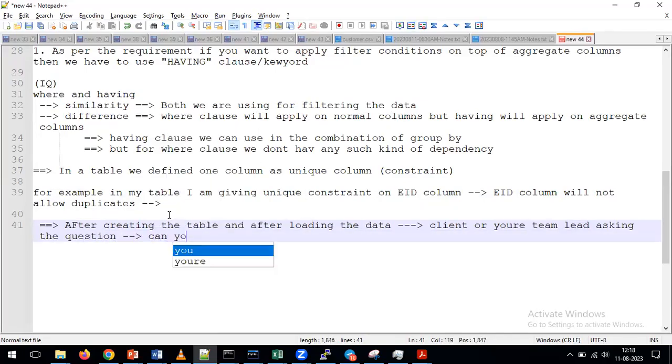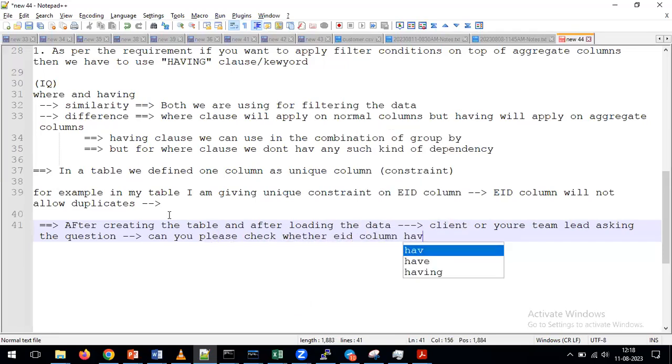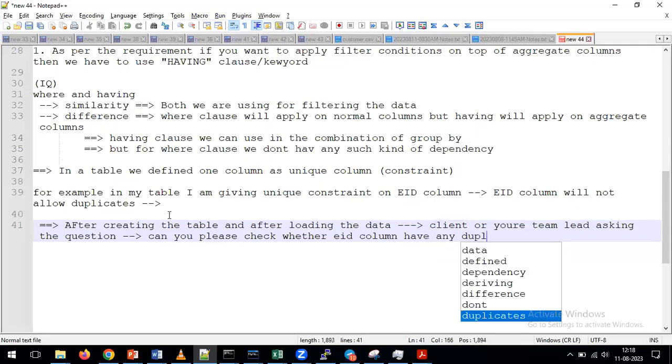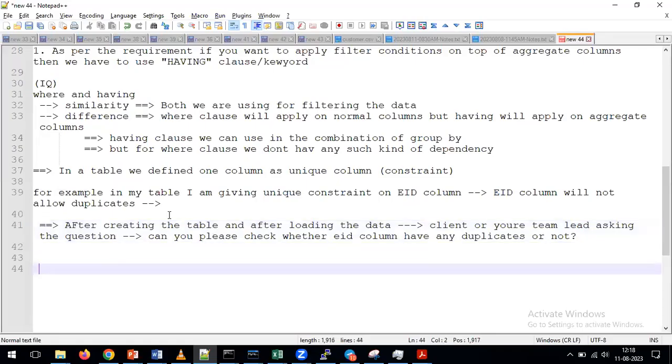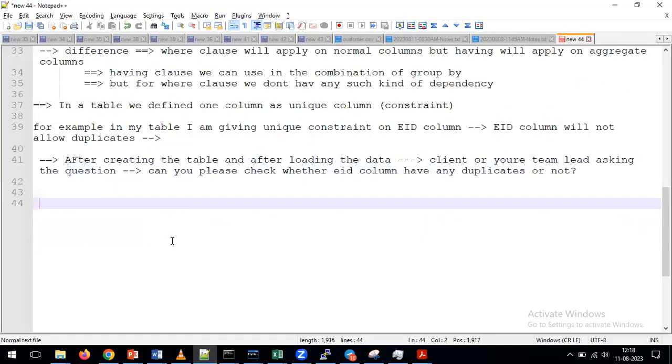They're asking the question: can you please check whether the employee ID column is having any duplicates or not? So what is the question they're asking? For example, in a meeting, your client or your team lead is asking a question like this only. Can you please check whether the employee ID column is having any duplicates or not?